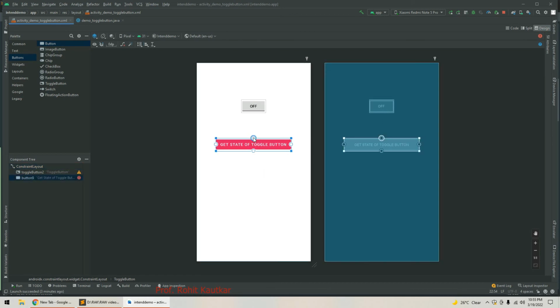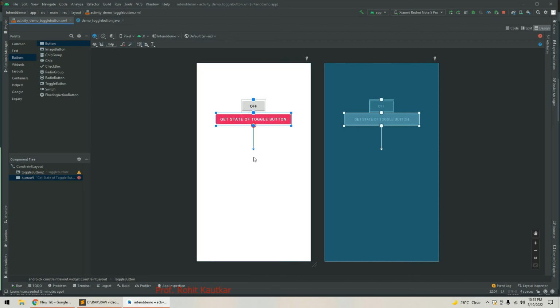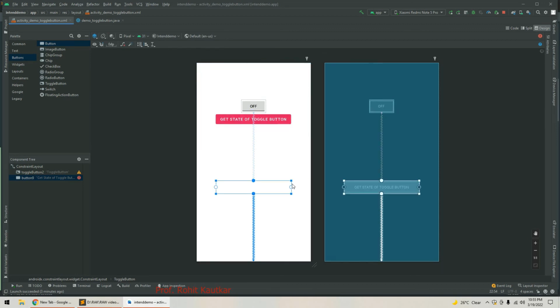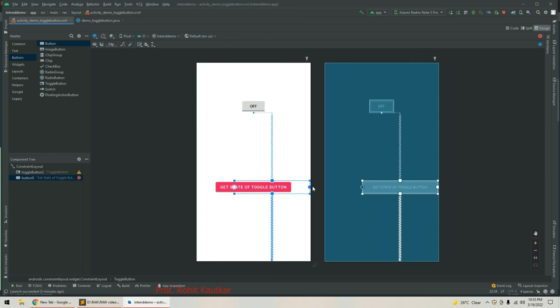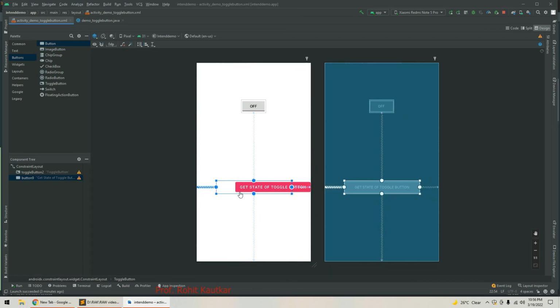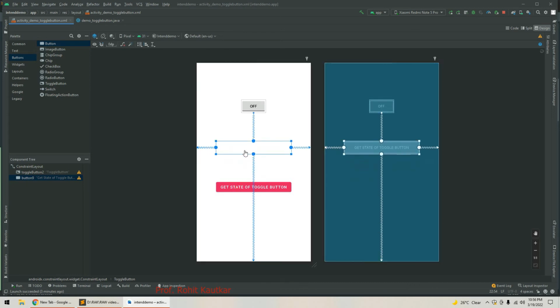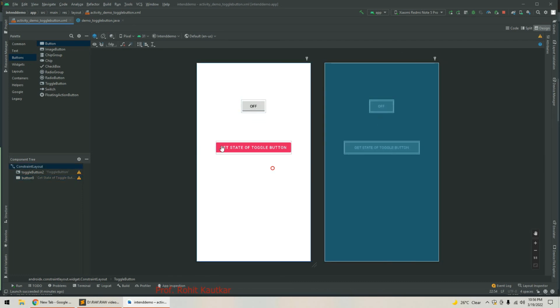Now here I will set the constraint to this button like this. Okay, now whenever the user taps on this button, we will display the state of our toggle button using a toast. Okay, so to do that, let me check the ID. Okay, the ID is button 9.